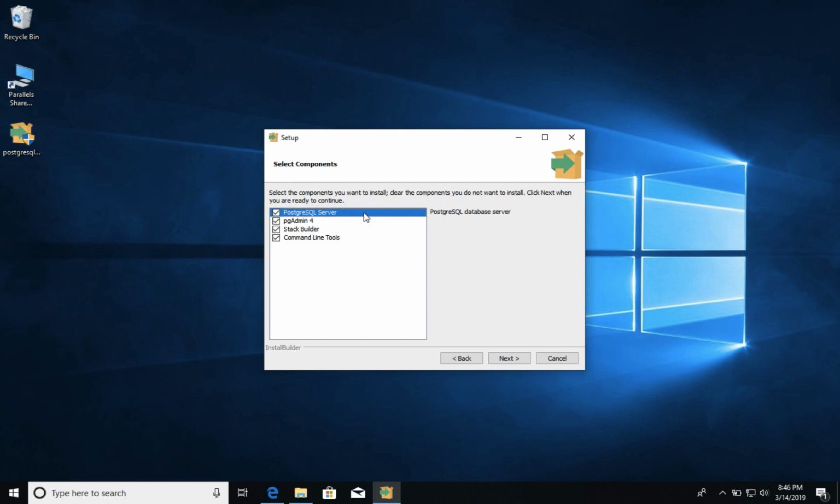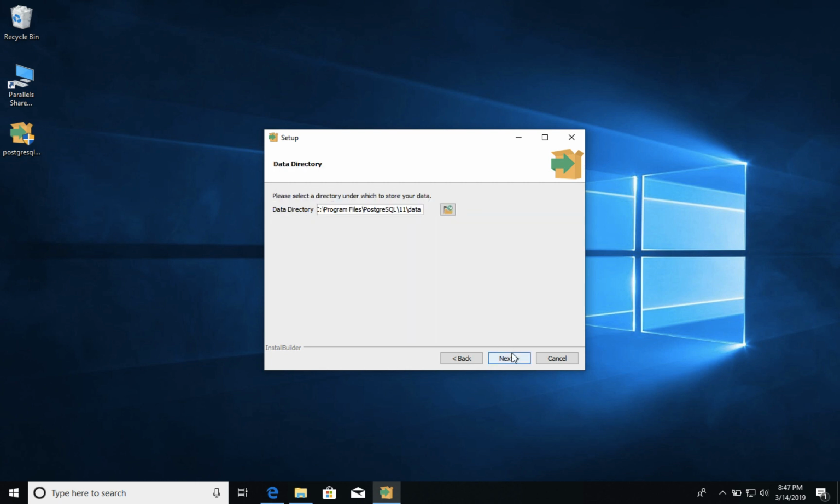Then we have the pgAdmin. So this is the graphical user interface client. Stack Builder, so this is for additional drivers. And then we have the command line tools. So go ahead and select all of those and then next, next.